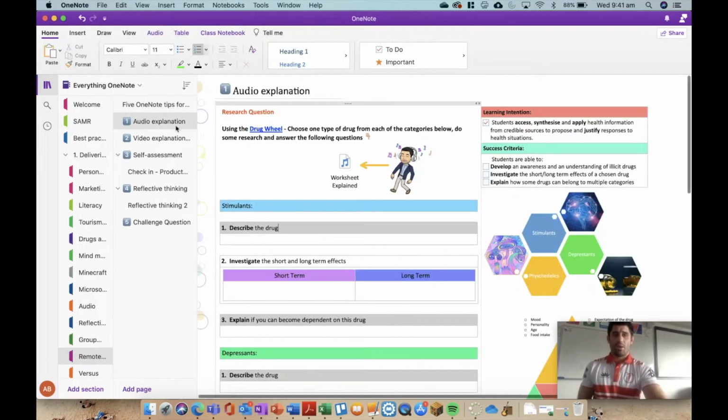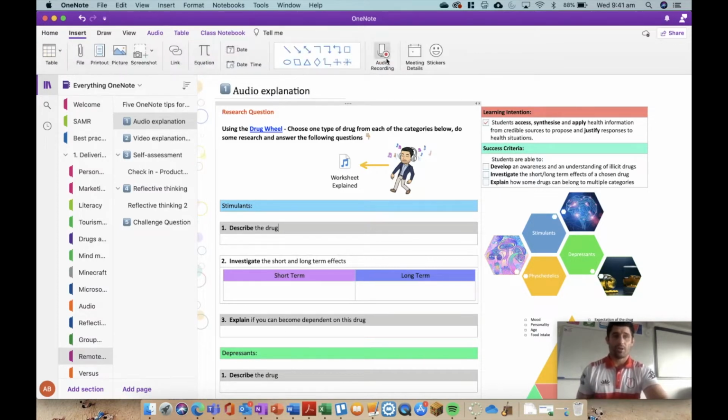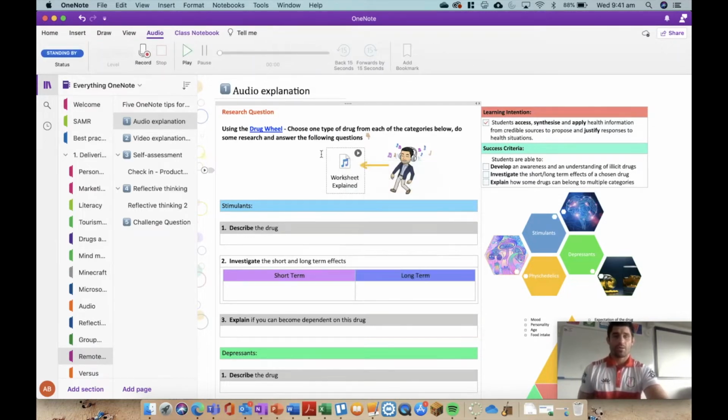My first one is integrating audio. It's a very quick and easy thing to do, and enables you to give some explanation on a worksheet, or it could be a content page, without really much work at all. So using that insert feature at the top, choosing audio recording and just talking away. Now this audio recording I have here, I'm going to quickly play it.